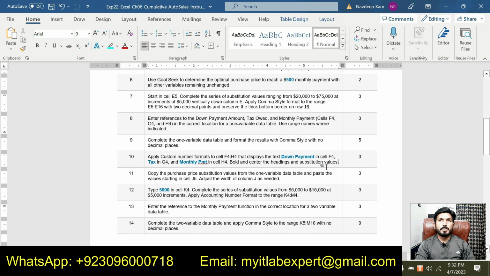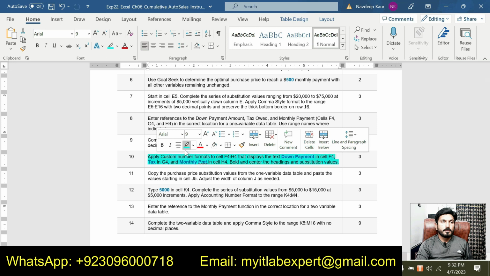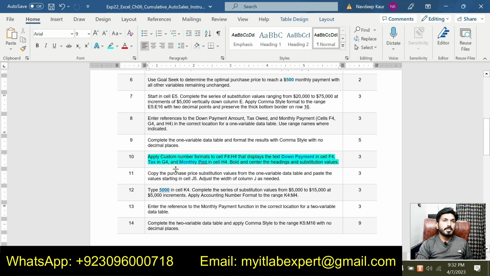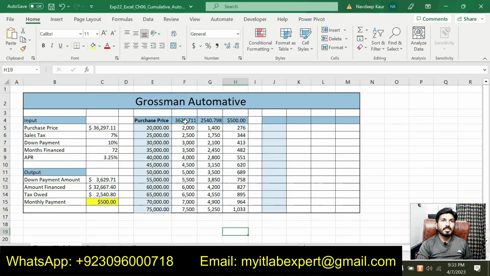So next step is step number 10. In step number 10, it is saying to apply custom number formats to cells F4 up to H4 that display the tax down payment in cell F4, tax in G4, and the monthly payment, monthly PMT in cell H4. Bold and center the heading and the substitution values. So basically, we are supposed to apply the custom number format to these 3 cells.